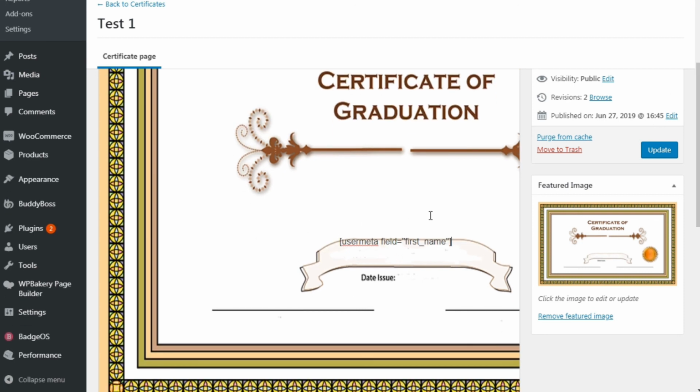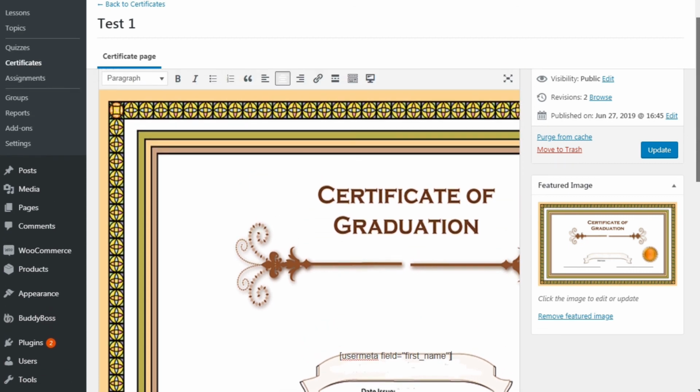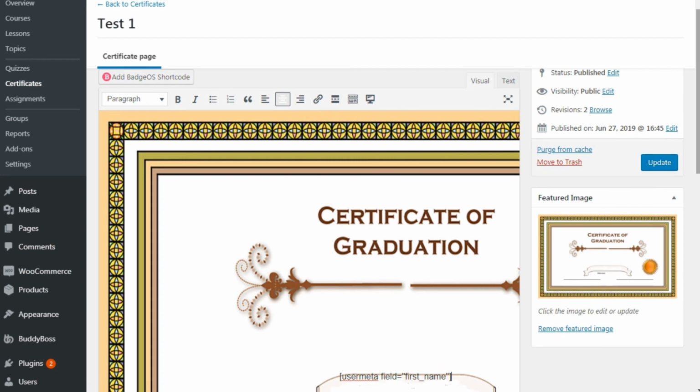Now the user isn't going to see this text. Whenever the certificate is generated, they're going to see their name. So you could say, congratulations on completing this course, first name, last name, and that's it. That's basically how to do it. It's really easy, it's not complex at all. Really what takes time is finding a certificate or even creating one that looks nice. And of course, once you're done, you simply click on update, and that's it.